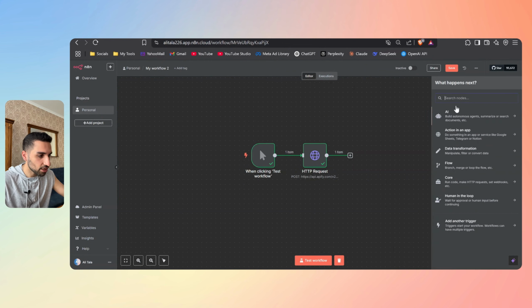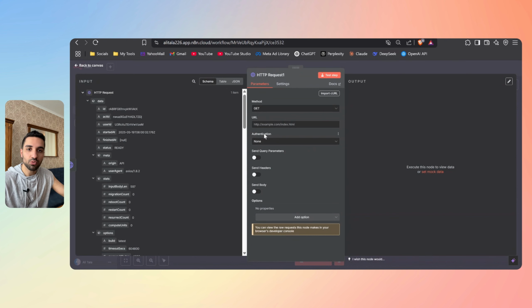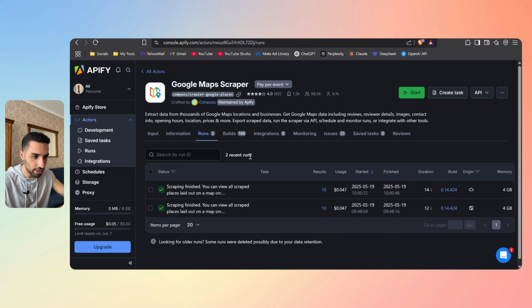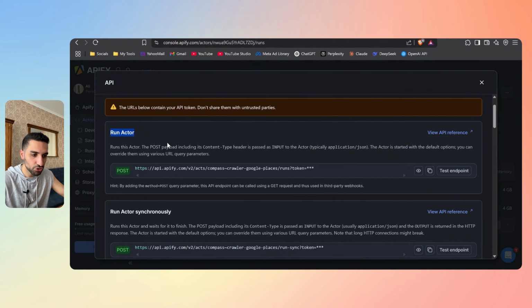So go ahead, click again on this one, and again type HTTP request. Now with this one, we will ask for the data back to our n8n. So we need to configure the address and the method. So we need to go back to our Apify. And here we need to click again on API endpoints. So this time we don't need run actor because we did already. We need to choose something else.